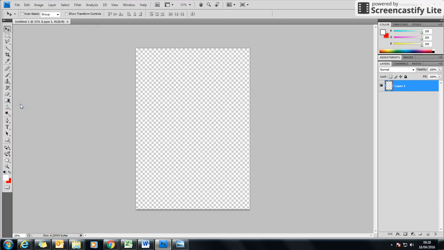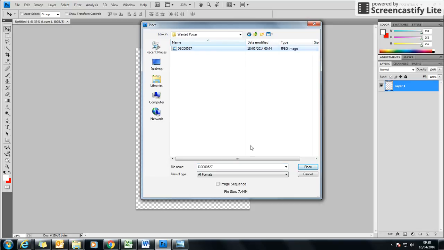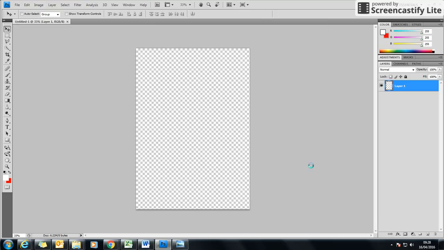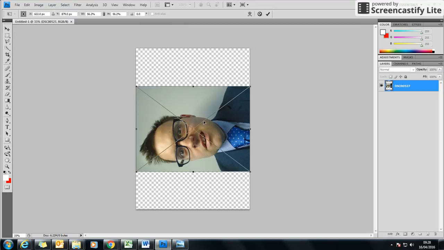Place. Okay, and that will ask me to find my image. So I'm going to go into my wanted poster. I'm going to get the image that I took of myself. I'm going to place that in. And it might take a little while to place in. Okay, and it's taking a little while to load, so there it is.